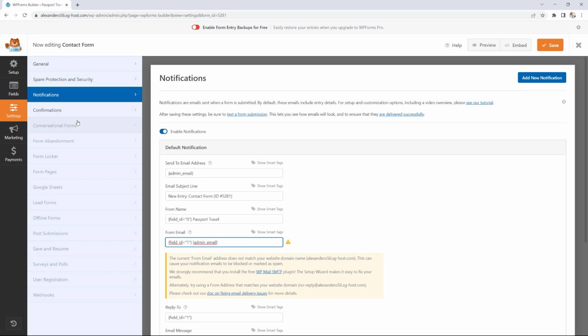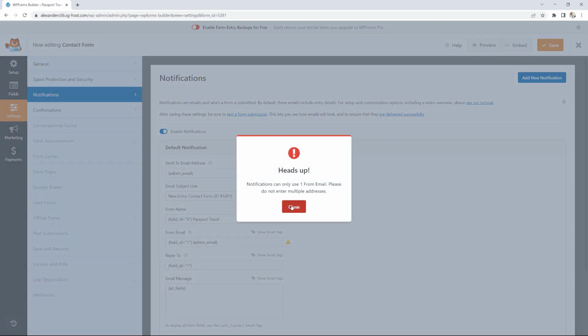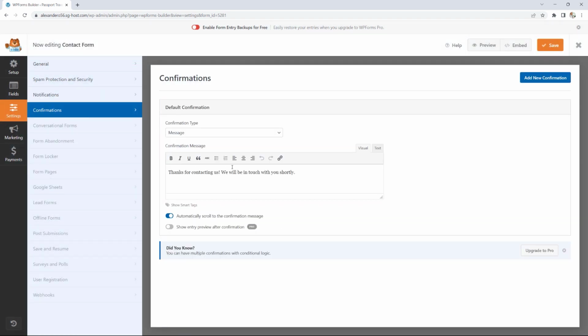There you go. And finally, under confirmations, in here you can simply choose what will happen once the message has been sent. Do you want to display a thank you message, like we'll get in contact with you shortly? Or do you want to redirect them to a particular page, or maybe redirect them to a custom URL? You have all those options in here. I'm going to go ahead now and simply hit save, and we're good to go.